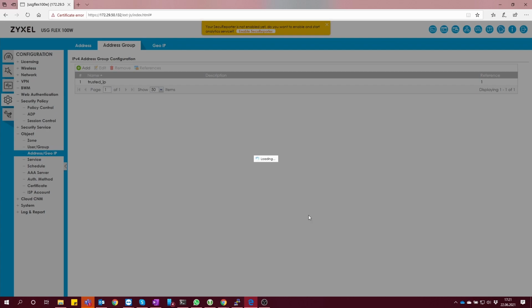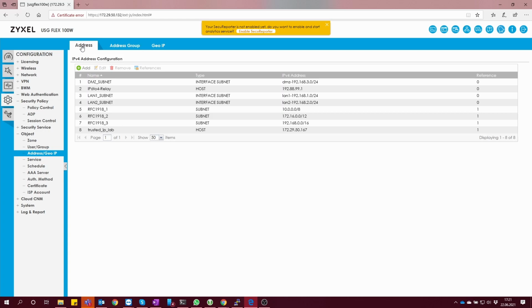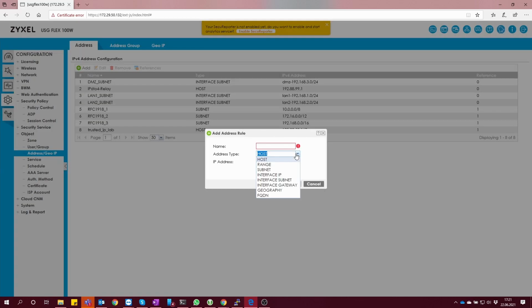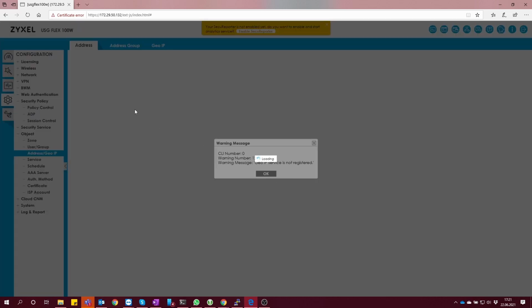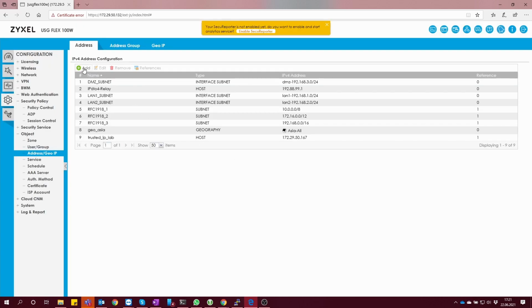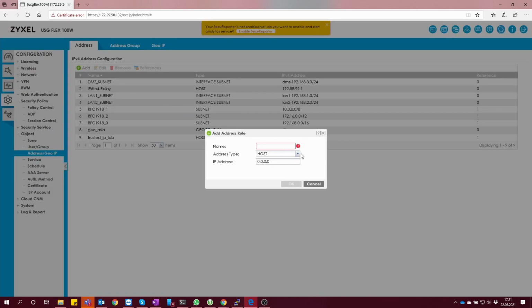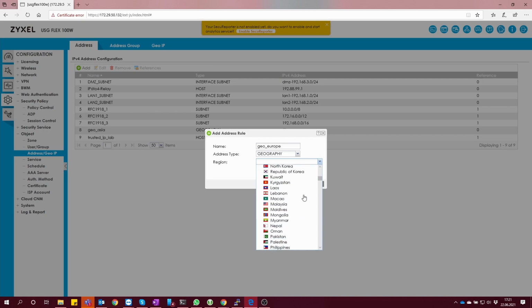Click on OK and go to address, add. Then we choose geography, and then we can choose a region and give it a name. In this case, this is geo_Asia, but you can use whatever you want. And you see, if your license is not active, you will get this error message. But the service will run anyways, but as I said, it will not update its database.